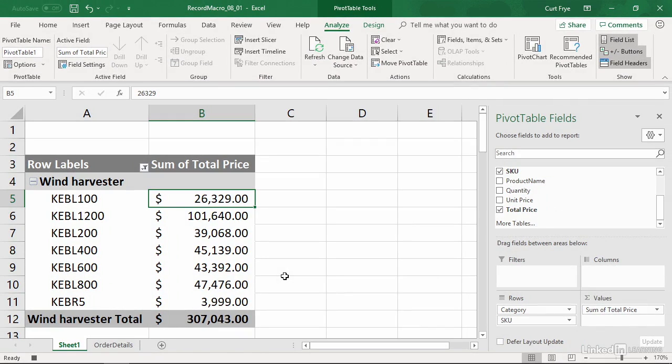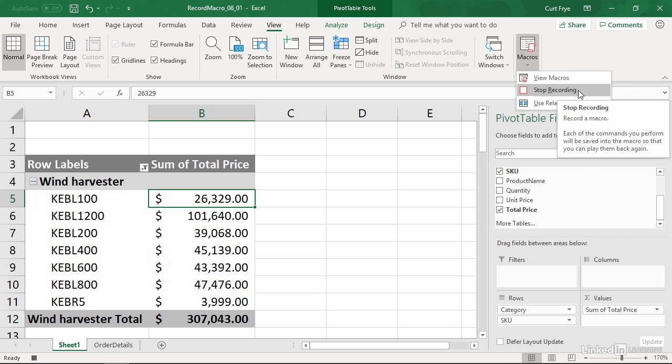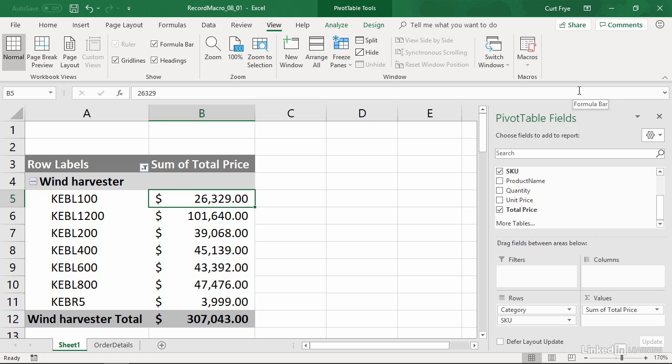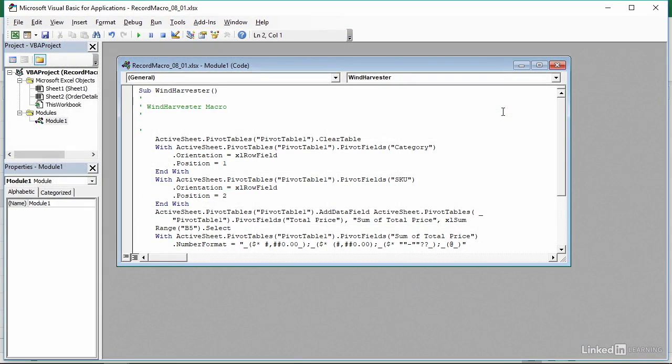So now I can stop recording. I'll go to the View tab of the ribbon, and then click the Macros button's down arrow, and click Stop Recording. So great, I've created my macro. I'll go to the Macros dialog box by clicking the main body of the Macros button, and I see the Wind Harvester macro is there. I'll click Edit to take a look at it, and there I see all of my code.